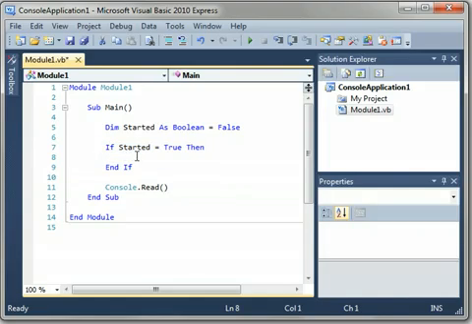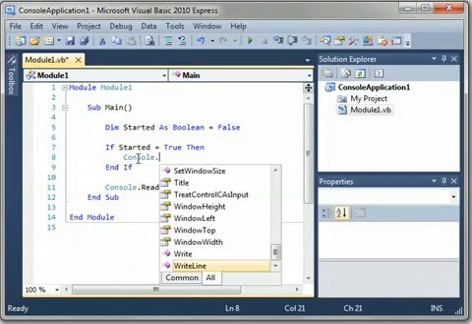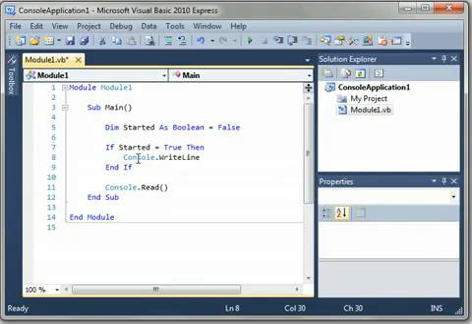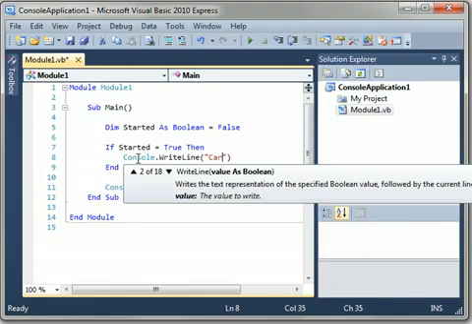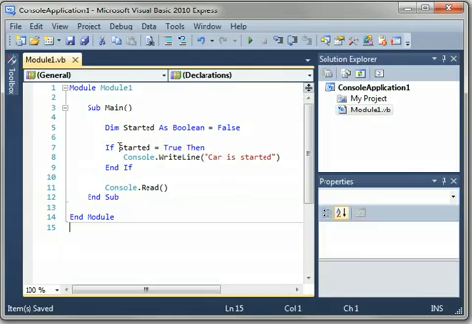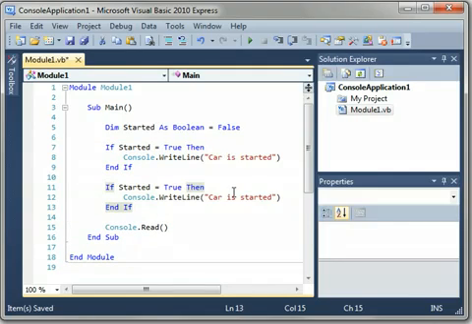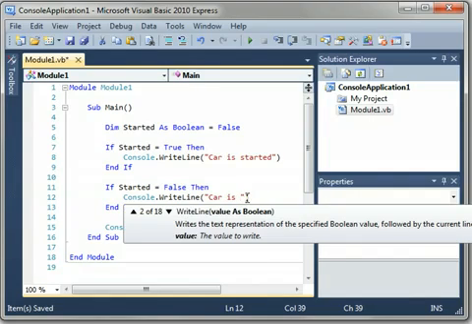You can also have a single line if statement, which we'll cover in a minute, but I want to explain what this does. Console dot write line, and car is started. So if started equals true, then write car started. Otherwise, car is off.